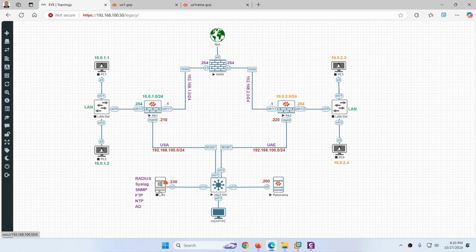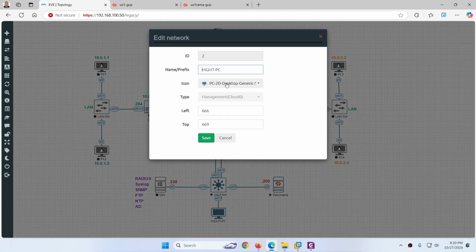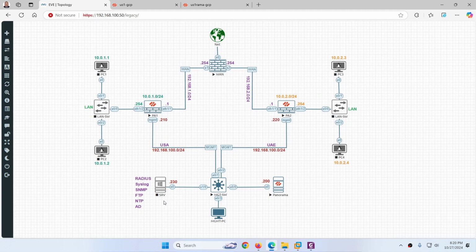This is basically Windows Server 2019. You can use 2012, you can use 2008 or any other edition, it's okay. However, this is not only Active Directory, it will be our Radius server as well, syslog server as well, SNMP server, FTP server, NTP and Active Directory. Okay, and this is the management cloud basically. So this is a management cloud so that I can access this server through remote desktop, and so that I can access Panorama and these firewalls as well.